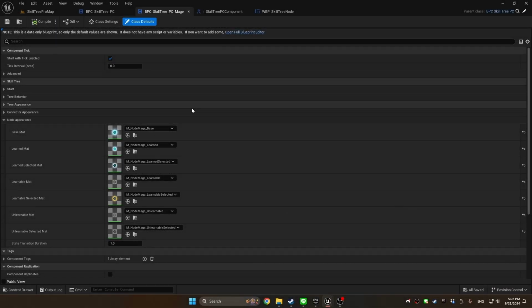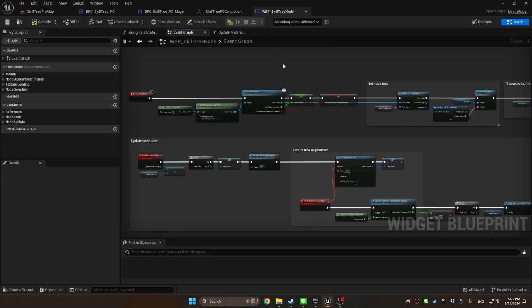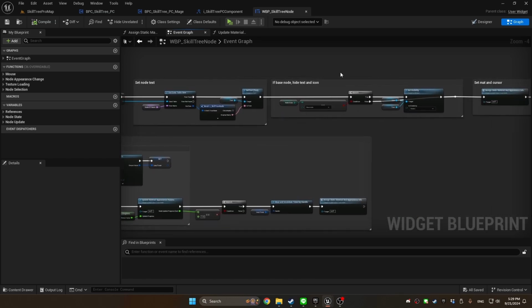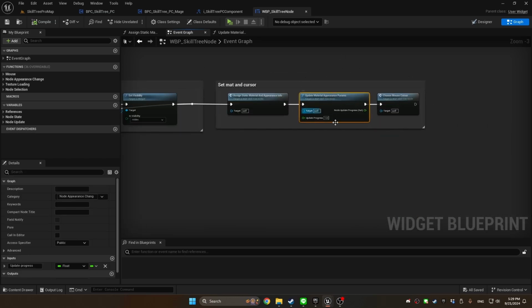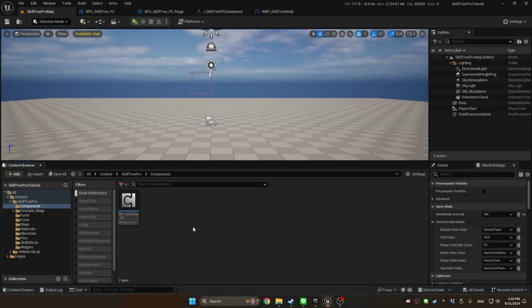So similar to the last video, we are going to add design options to the node appearance category in the component, which will let us artistically design our node states. And then we will use an interface to call on that information from the skill tree node. And then in construct and also the update, we will set those appearance parameters. So that's what we're going to do today. So we'll start by creating a struct that we'll use to transfer that data from the component to the node.